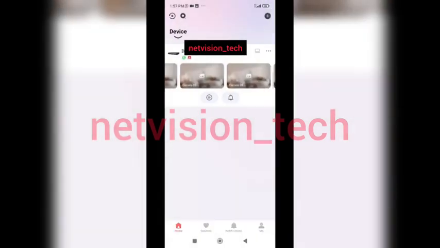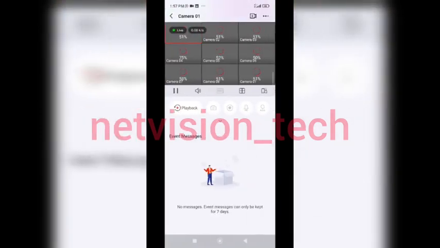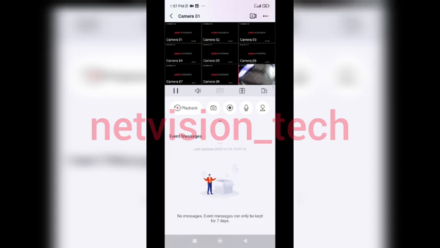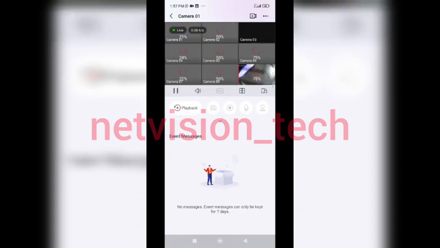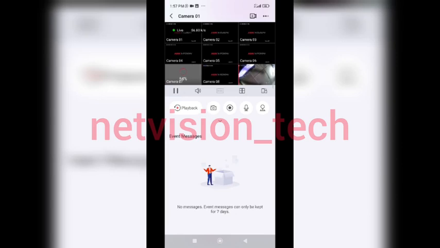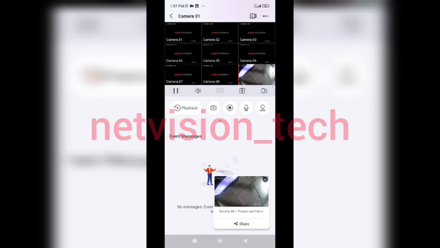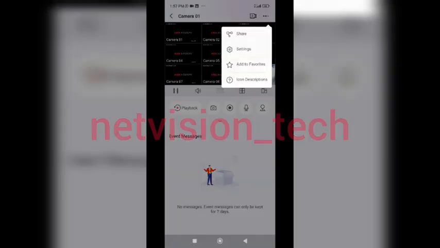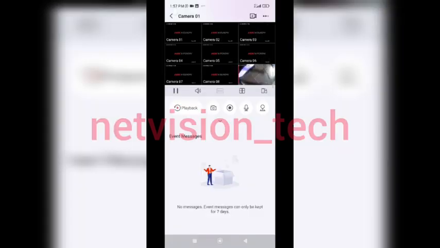Now this is the device. You can see we have just one camera on it. This is the device and it's online. So this is basically how to add your DVR or NVR to your mobile application. You can do playback. You can easily do playback. So you can take a picture of what is happening at that very instant on that camera, or you can also record. So that is how to add your device to the Hikvision iConnect app.